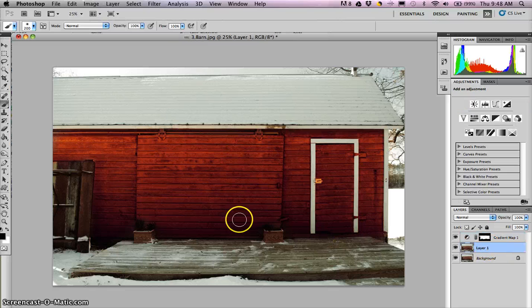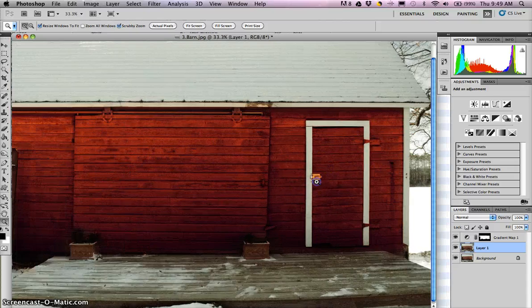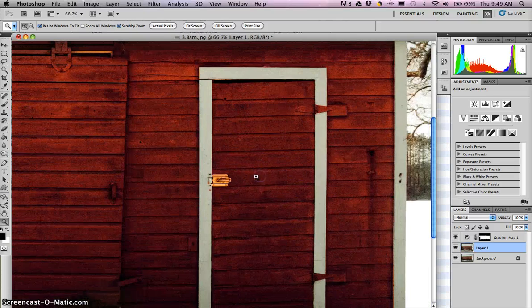One little area that I see hasn't been removed, so go back to the magic wand. I'm going to hold down Shift and try and get this. But it's kind of hard. Command D. So let's zoom in. There's the magnifying glass. And just click on that lock.